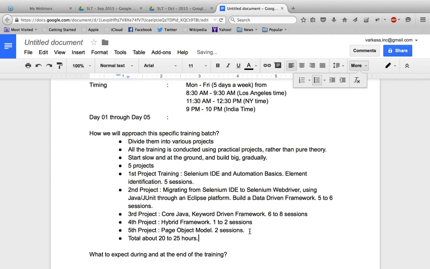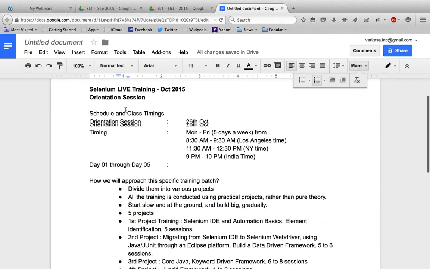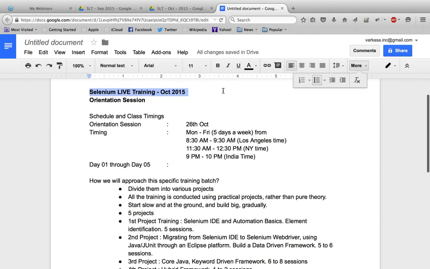In this case, what happens is we do a lot of work, but it gets stretched. So we're looking at least 5 weeks to complete such a program. And we do have a lot of gap between orientation and day one session. We usually have about a week's time so that people are able to see what the program is all about and take their correct decision accordingly.